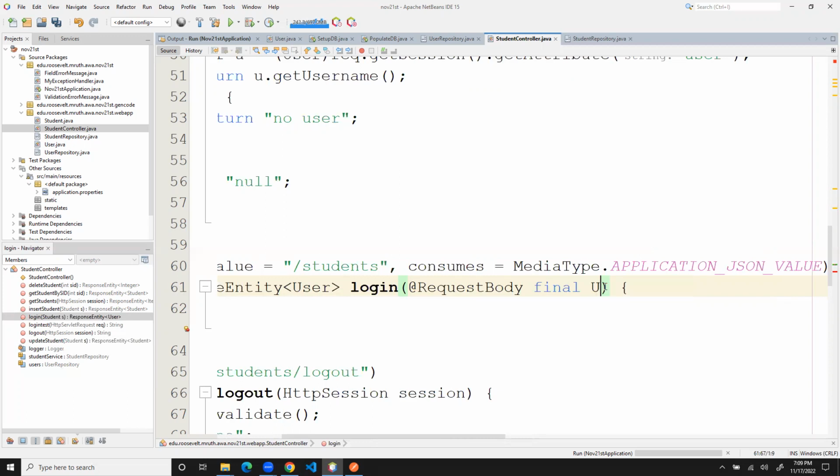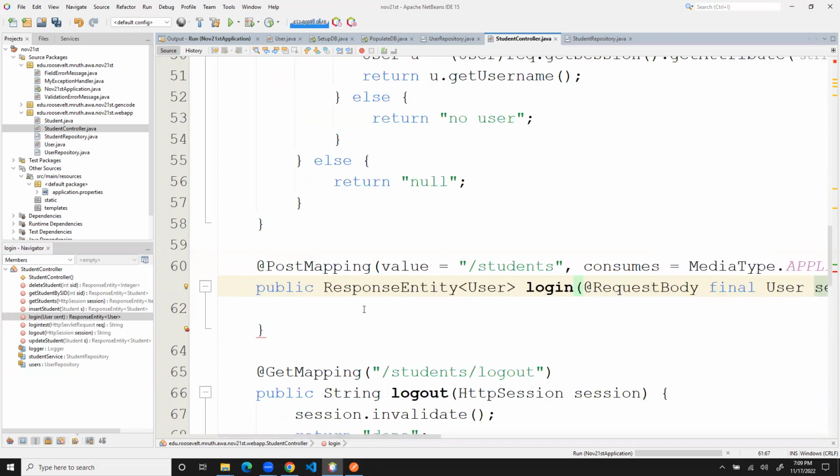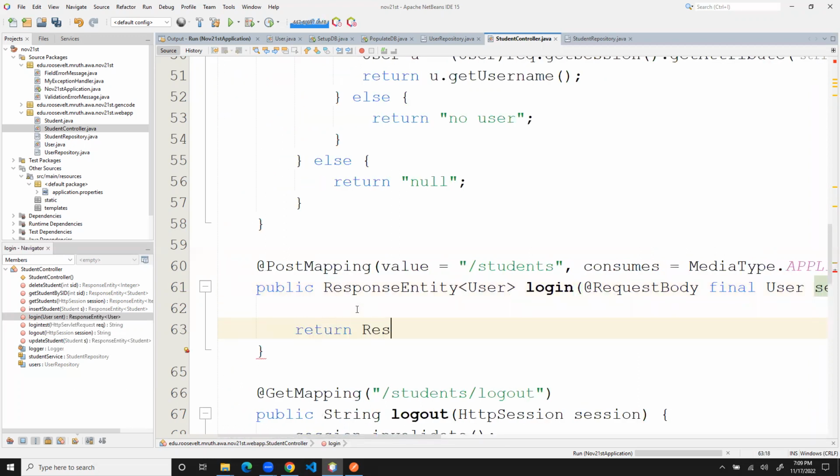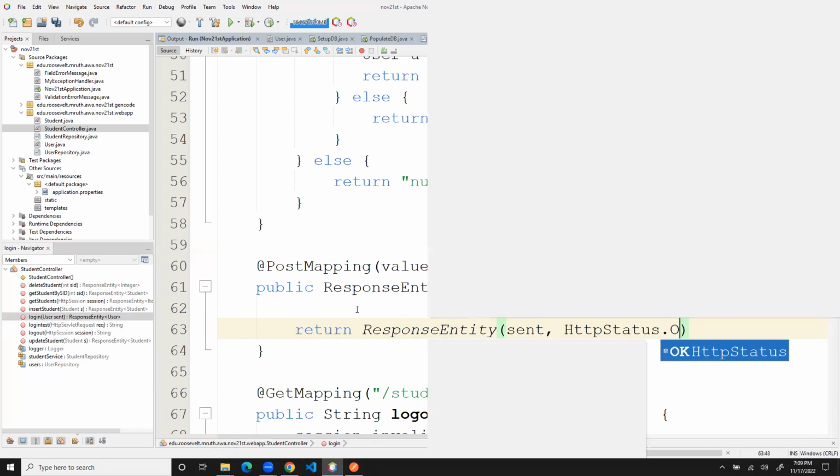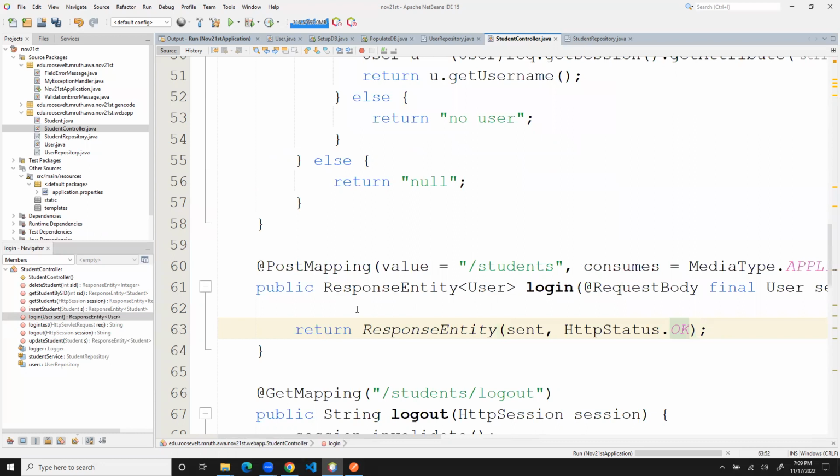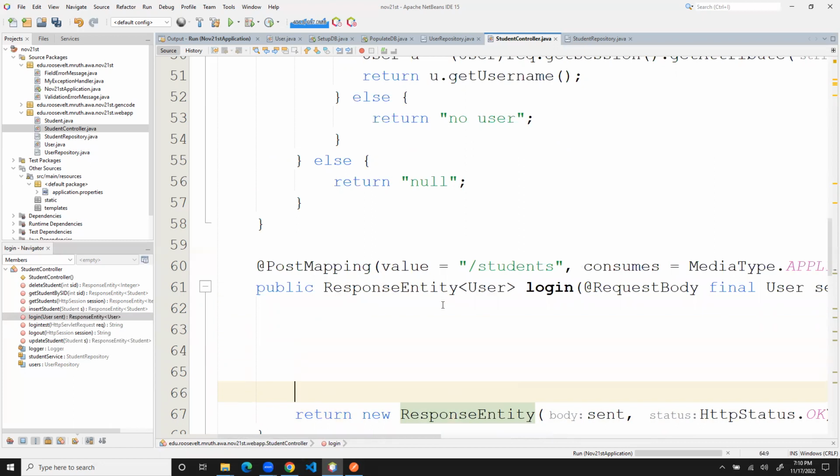So we're going to go ahead and take a user. And let's say sent. This is the user that was sent. And I'm going to return sent. Okay. And I'm doing this just so that we can, oops, I'm sorry, I have to return. No, there you go. I'm doing this just so it won't complain at me.